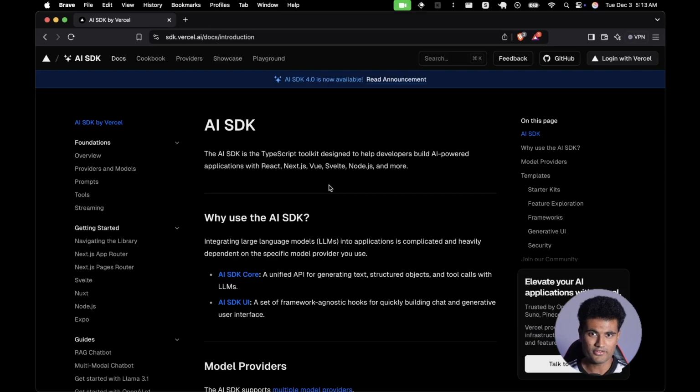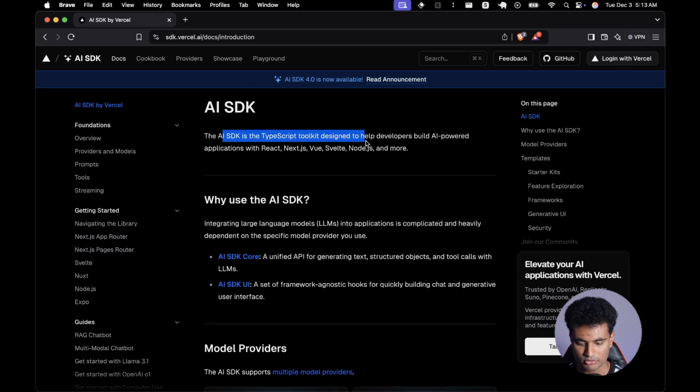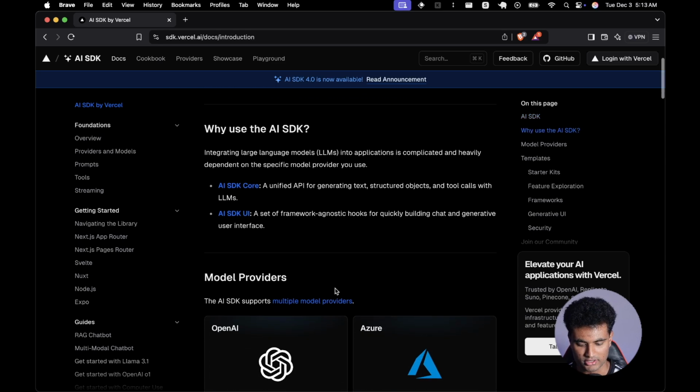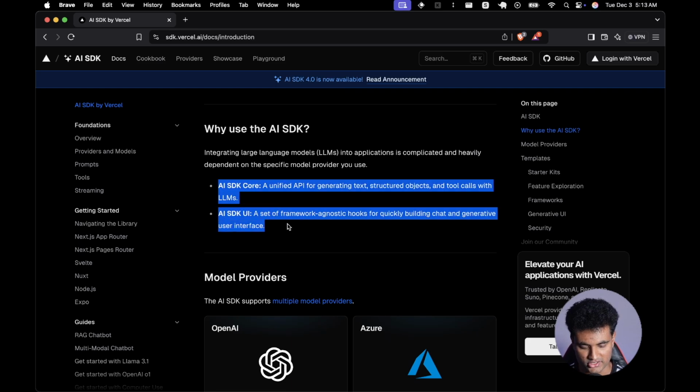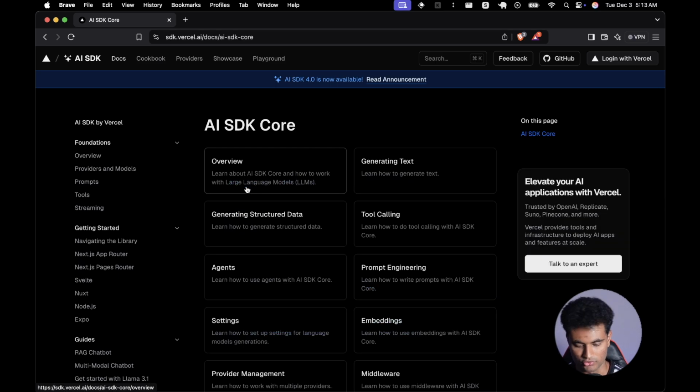Alright, so like every other video, I first like to go through the documentation itself. So we are at the sdk.vercel.ai, and here it says the AI SDK is the TypeScript toolkit designed to help developers build AI powered applications with React, Next.js, Vue, Svelte, Node.js and more. So there are two types of SDK in the AI SDK. It's AI SDK Core and AI SDK UI. AI SDK UI we will be covering in the next video. Let's go into the AI SDK Core.